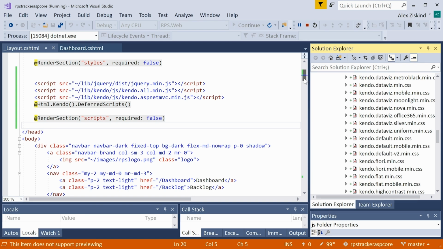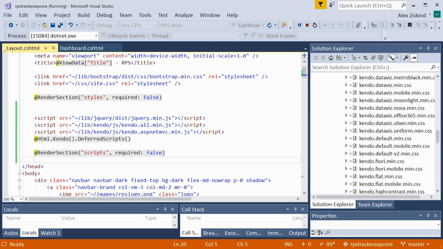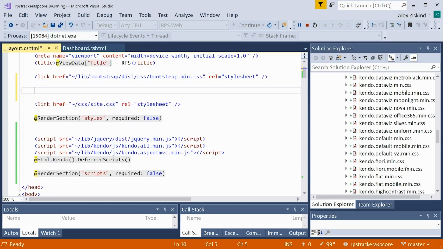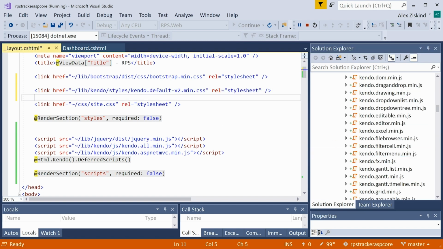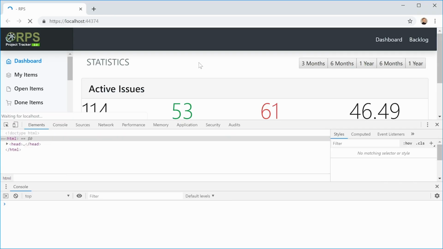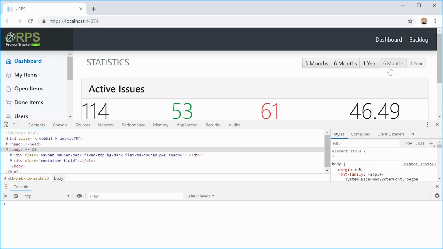This is a CSS file, so it's going to go right here after our Bootstrap link and before our site CSS link. So I'm going to just drag this file out right here. There it is, kendo.default-v2.min.css. Let's save this and take a look. Once I do that, you can see that the Kendo buttons that I've added, these last 2 buttons, automatically get styled using the Kendo styling.